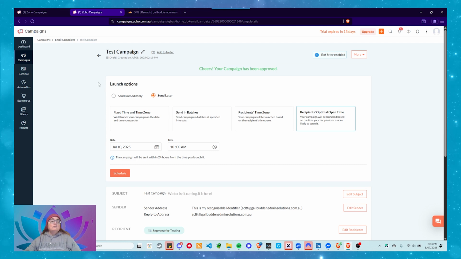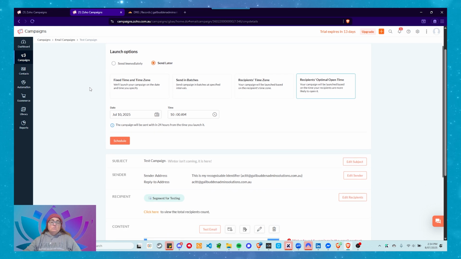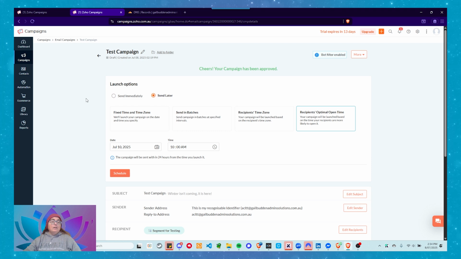Now, when you send it, sometimes it will go through the compliance team for Zoho to make sure that it is compliant with their policies as well. Don't stress it. As long as you follow the rules and you're not trying to do something dodgy, you're not going to get caught. Just bear in mind that sometimes they do go through compliance teams.